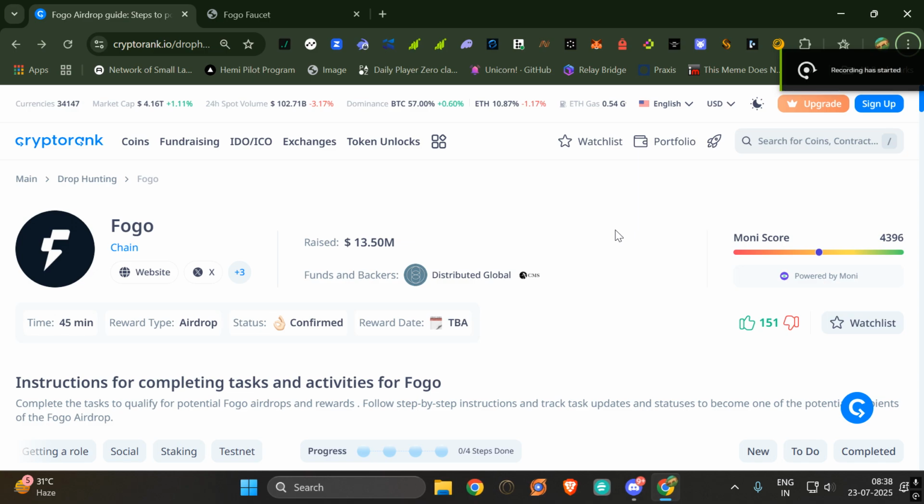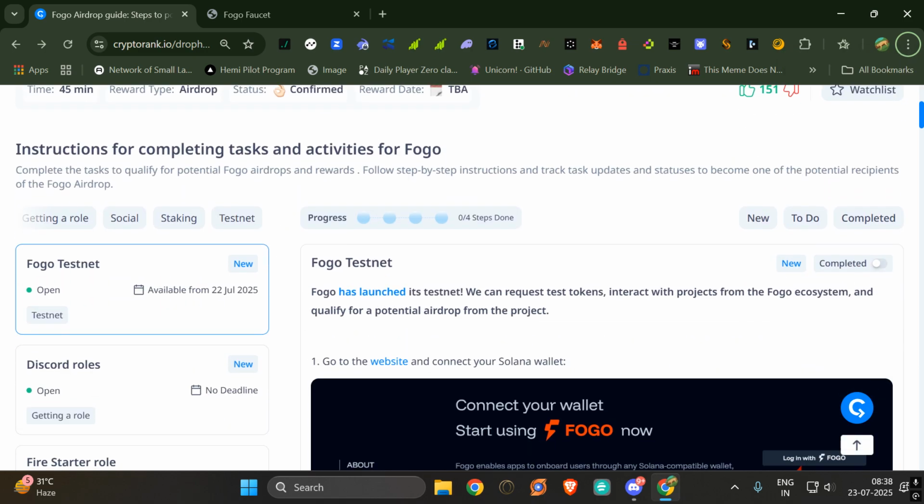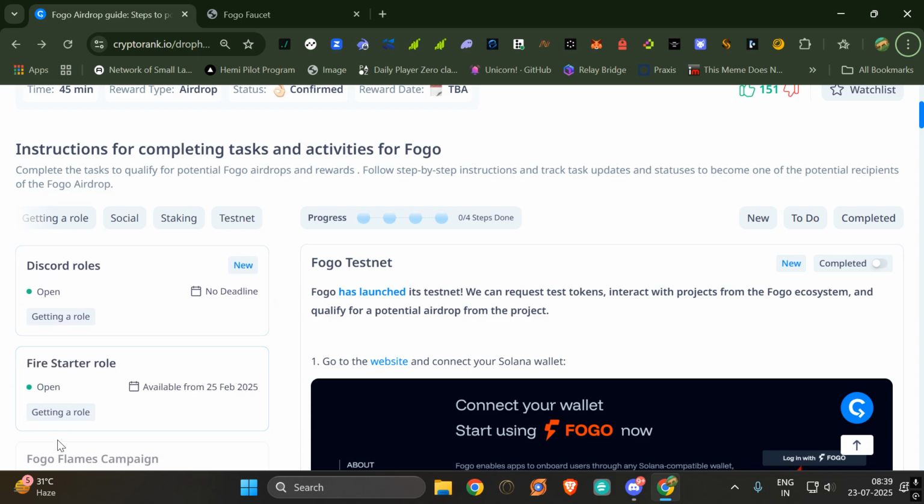So in this video I am going to talk about Fogo Testnet. Yesterday they already made their testnet live, and I will show you what you need to do, each and everything. First of all, you just need to claim some role from their Discord server, the fire start role.